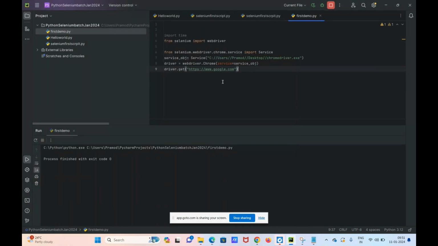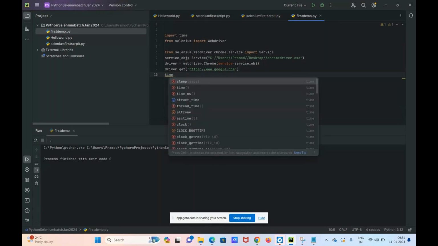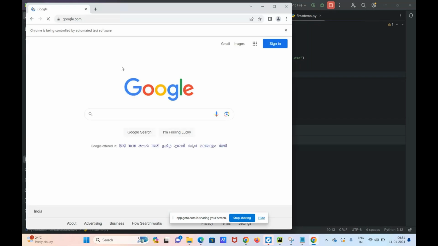Come down and use time dot sleep. Say time dot sleep and give 2 seconds or 3 seconds inside sleep, whatever seconds you want. Now you run it. Now you are able to open Google Chrome, right? Yes, correct. Chrome is open.